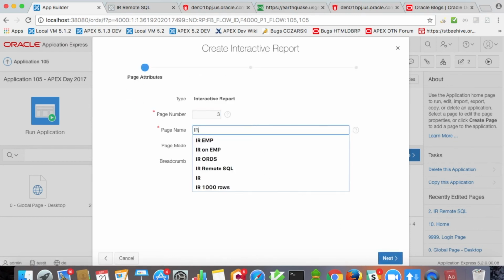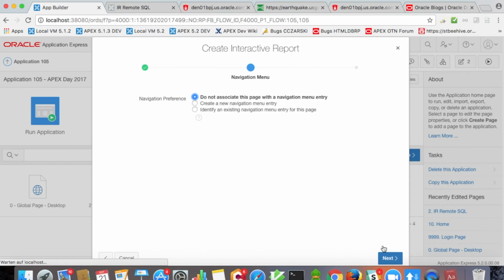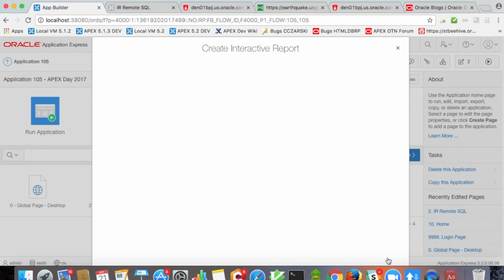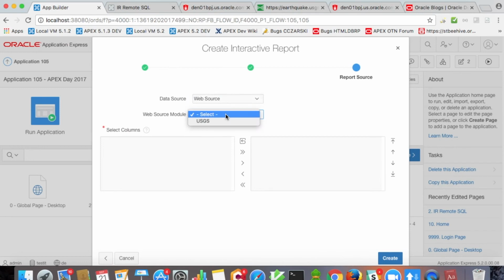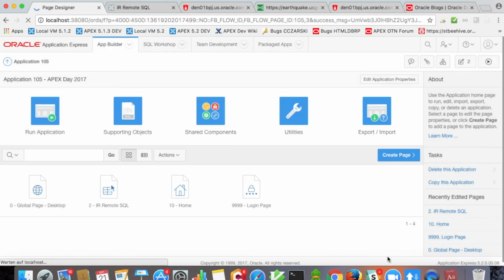Okay, let's create a report, and let me go to an interactive report now. And this is IR USGS. Hit next. Hit next. Menu entry. Hit next. And now we will use the third option of our data sources. We choose a web source, so USGS, and we just see the columns which are not hidden. I want to have all of them. Hit create.